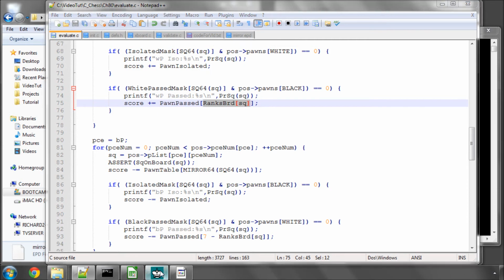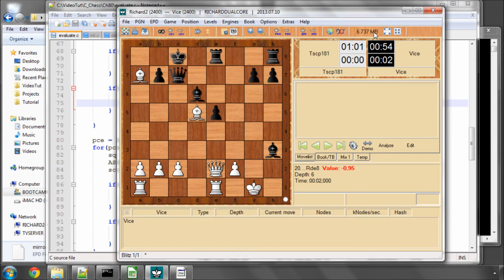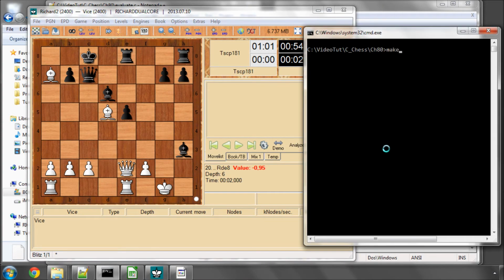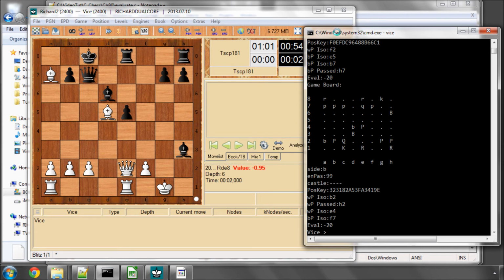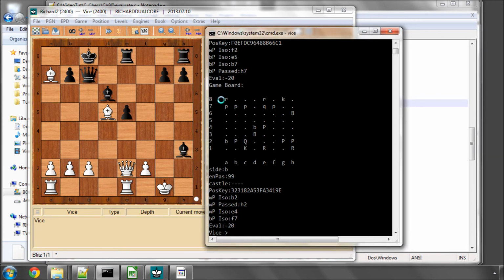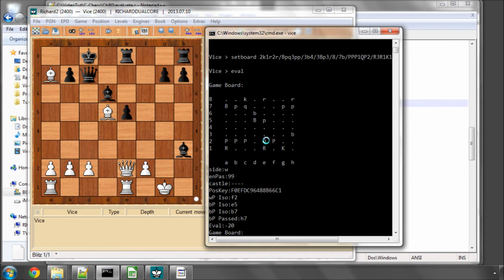So if we have a look, say, at this position in Arena, and I'll just copy this to the clipboard, and I'll just quickly make and check everything's okay here, and then go vice and set board and paste in the position. And now let's call eval and have a look. So in this position here, we can see that the pawn on f2 is isolated, the pawn on e5 is isolated, the pawn on b7 is isolated, and the pawn on h7 here is actually a passed pawn. And indeed, we've got white pawn isolated on f2, black pawn isolated on e5 and b7, and a pass on h7 with a score of minus 20.